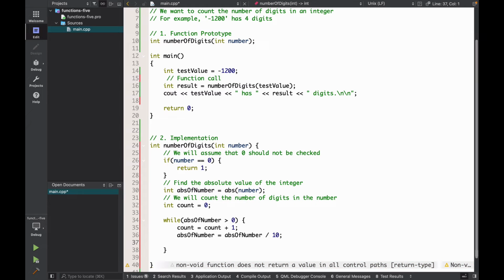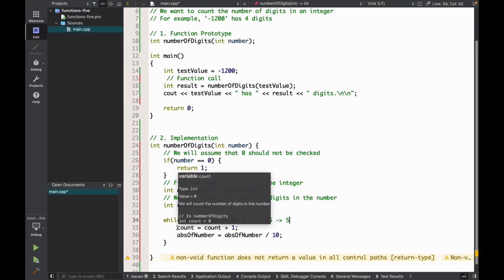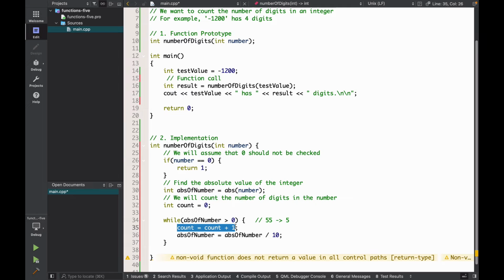So after I strip off, let's say it's 55, after I strip off the 55, it will become 5. And so now I will go back into the loop, right? So is 5 greater than 0? Yes. And so I will add one more to count, and then count will then be 2. And then I will divide again. So what is 5 divided by 10?